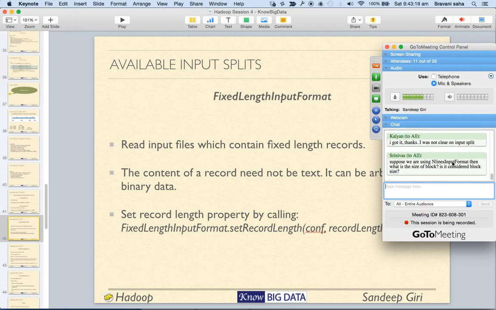Now Kalyan's question is, suppose we are using n lines input format, then what is the size of the block? Size of the block remains the same. It'll remain same 128 MB. It doesn't impact size of the block.